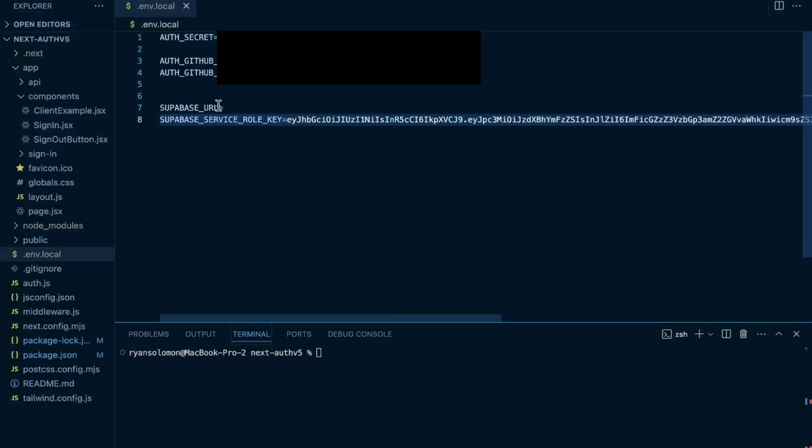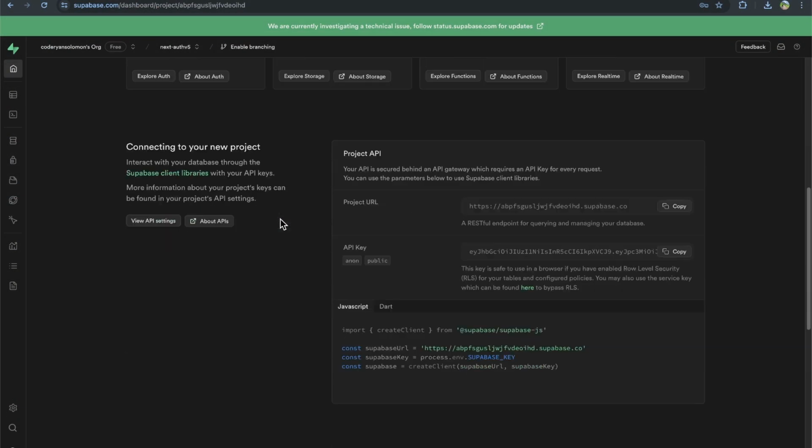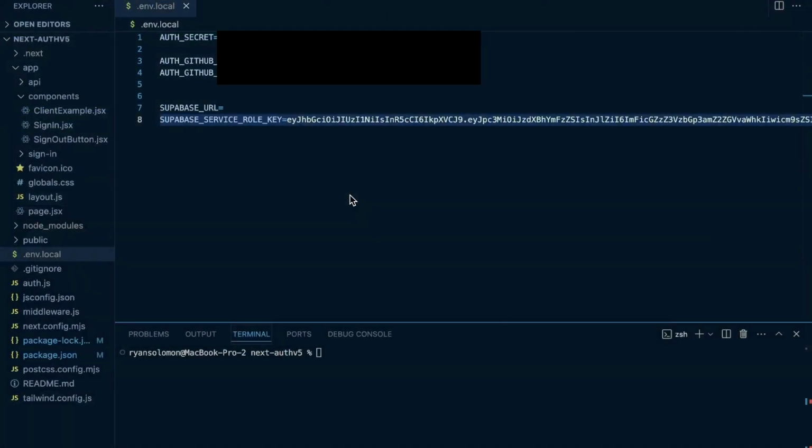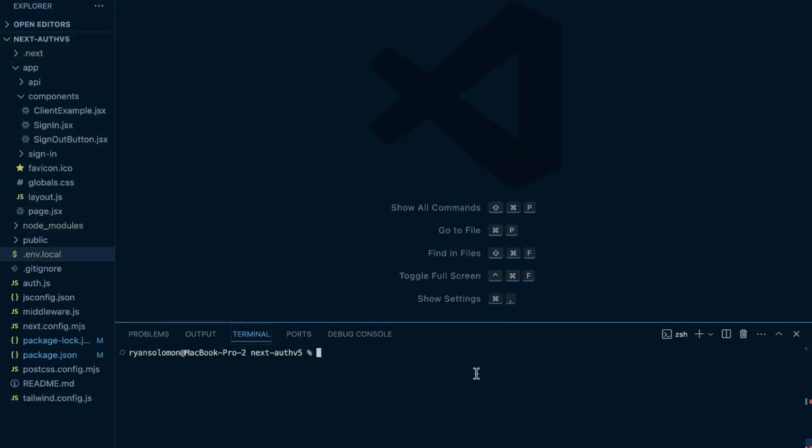And now we just need the Supabase URL. So it looks like our project is all done creating here. But if I scroll down, I see the project URL right here, and I'm going to copy this. Now, I'm probably just going to delete this Supabase project once I get done with this, so I'm probably not hiding these particular keys. But let me head back to VS Code after copying this project URL, and then I will paste that as my env key for Supabase URL. And then I'll save and close that .env.local file.